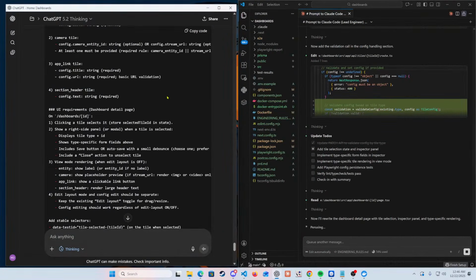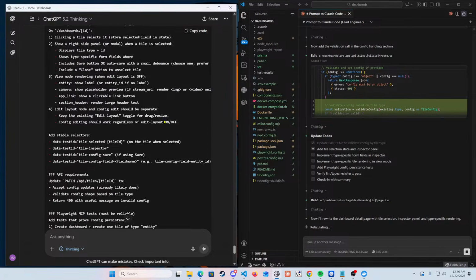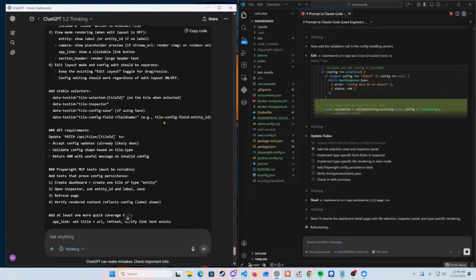All right, so what else? Clicking a tile selects it. Select ID, selected tile ID state. Show right side panel or modal for the tile selected. And not much more. It's stable selectors.